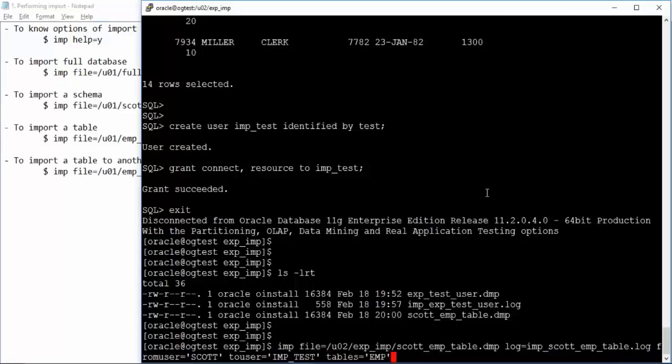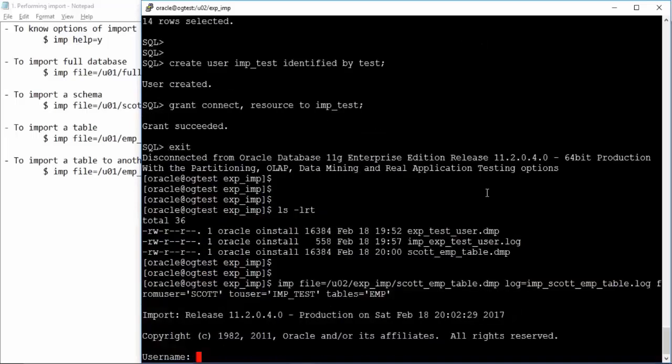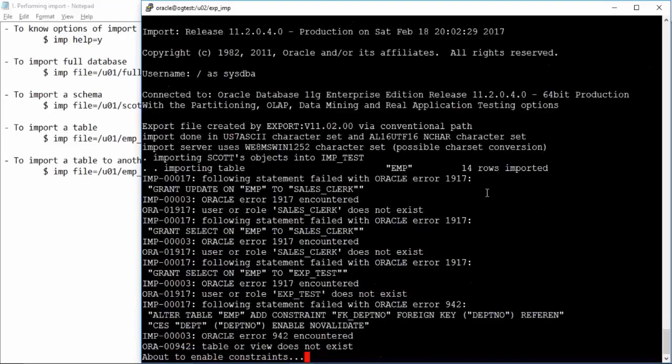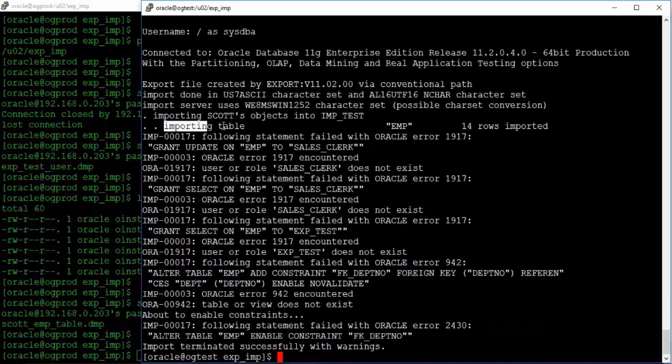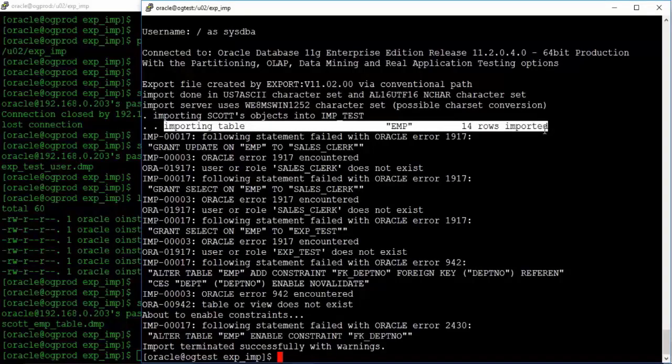By default, we had taken the employee table export, and if we don't specify also, it will perform the complete employee table import. We'll import using sysuser. If you see the output, we can see that the table import is completed. But of course, there are some errors.